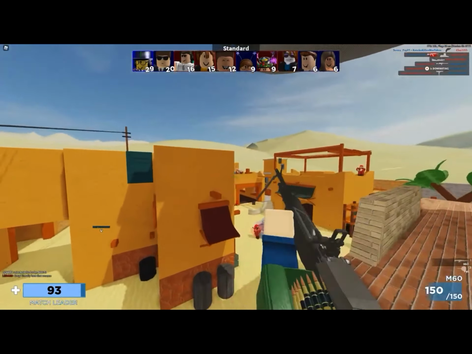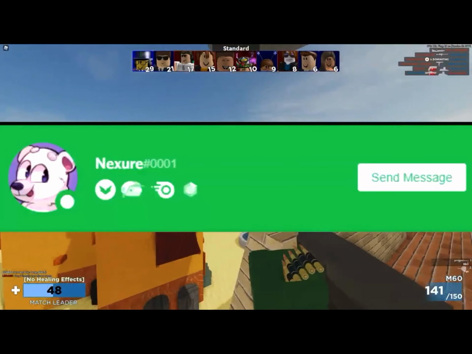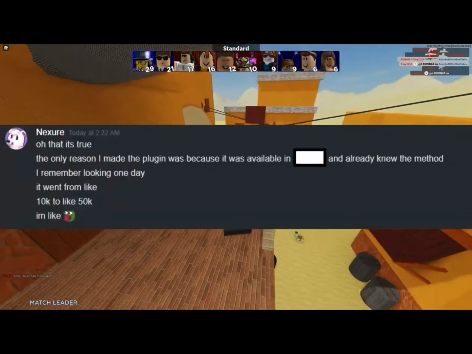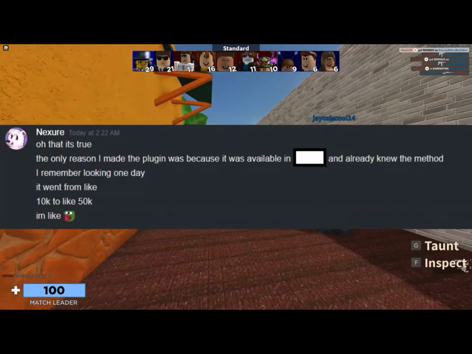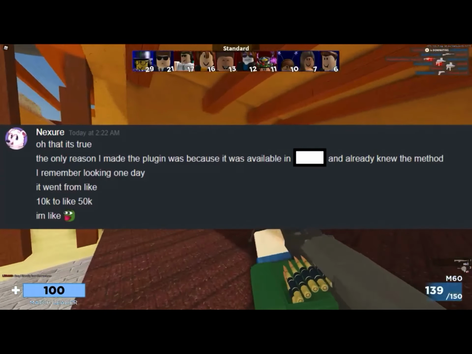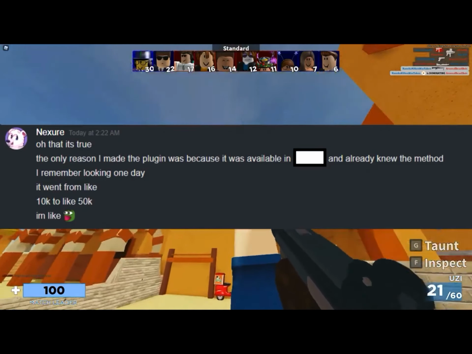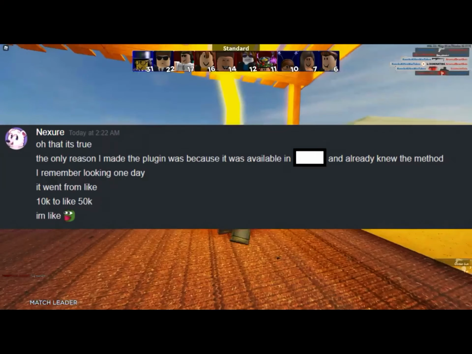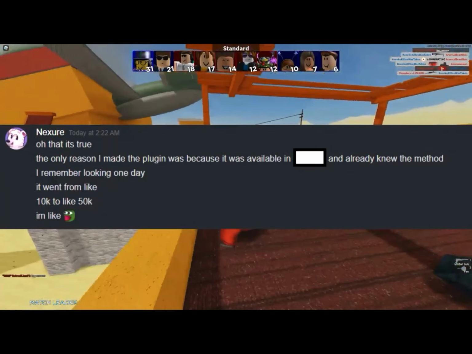and I managed to get in contact with Nexture and figure out exactly what was going on here and why this app was specifically created. Upon talking to him in direct messages, I said that it was really funny of all the controversy going on. He said it was true. The only reason that he made the plugin was because it was available in another popular exploiting software and already knew the method. He remembers looking one day and it went from like 10,000 users to 50,000 users randomly.